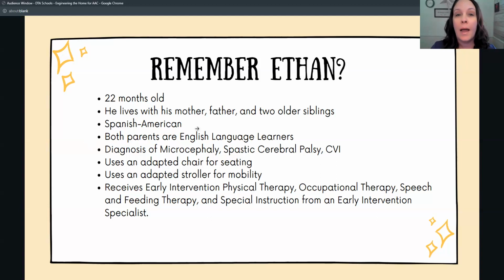So we want you to keep in mind that the cutie that you learned about in part 1, Ethan, we want you to keep that case in your mind as you move through this part of the training and really think about some of the things you learned, especially the ways in which he's already communicating. So here's a reminder slide for you, but remember you also have that handout that was provided by Vicki that outlines all of the details about Ethan.